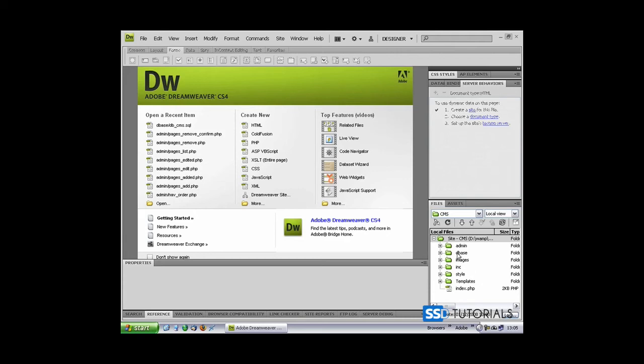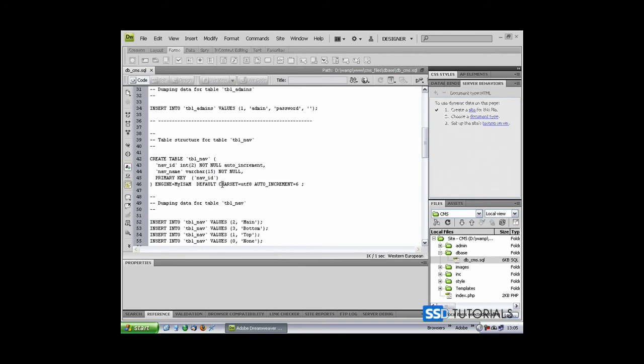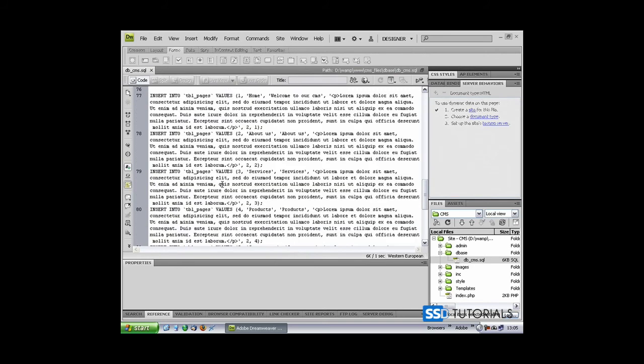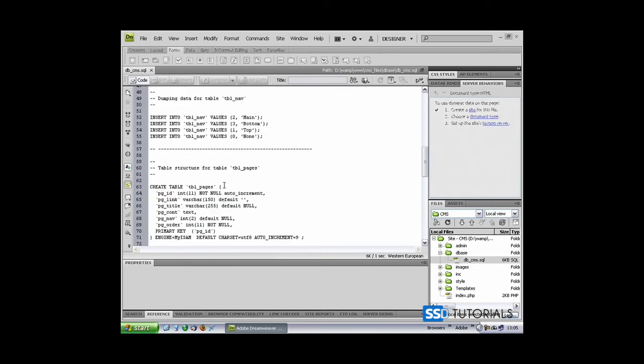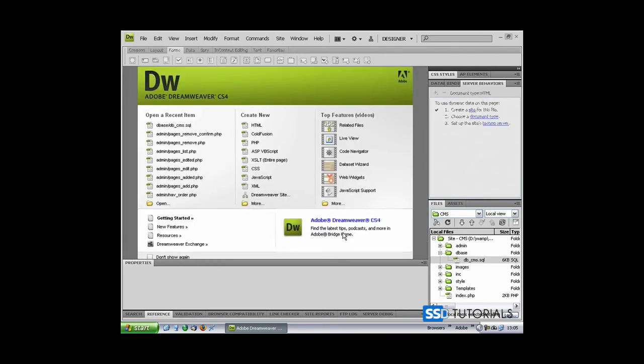In the dbase folder, you'll find a file called db_cms.sql. If you double click this file, you'll see that it actually contains the SQL statement with the structure of our database. What we are going to do now is create a new database and import this file with the entire structure of our database for this website.